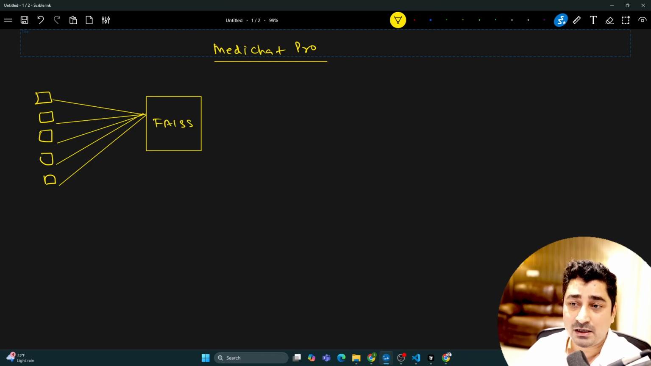FAISS. First of all, I'll have to read all of these documents. Let's suppose all of them are available in PDF format. So I'm going to use some PDF reader library, and after reading this entire PDF data, maybe 1, 2, 3, 4, 5, or n number of documents, I'll convert this entire data into a vector space. We all understand what the meaning of a vector is.